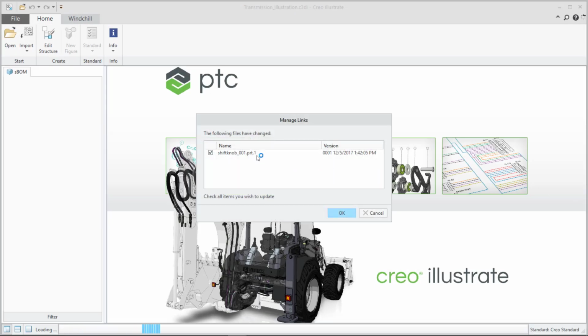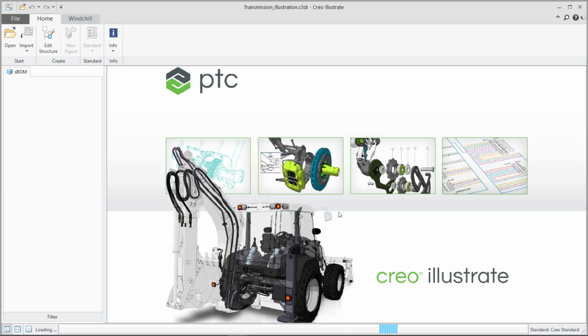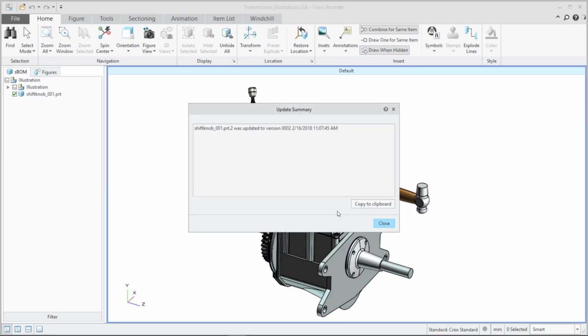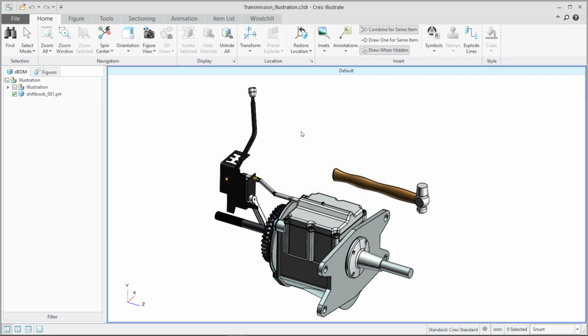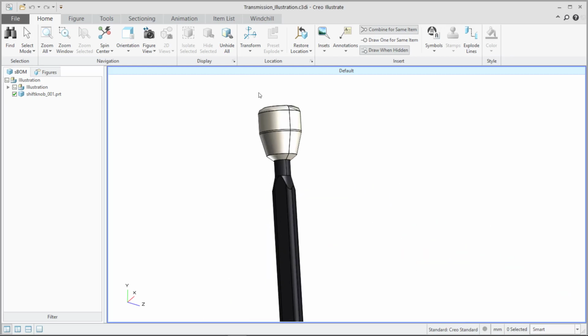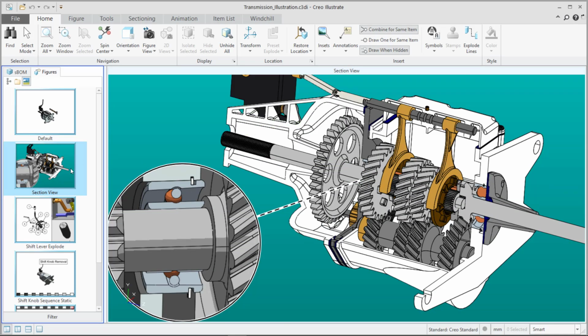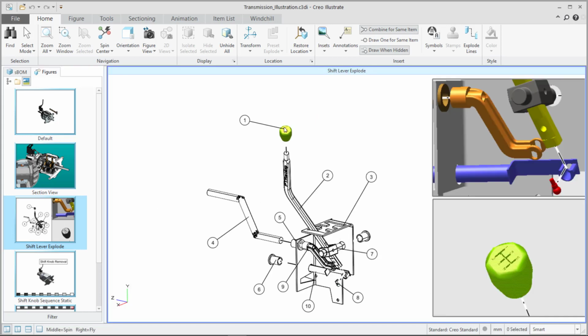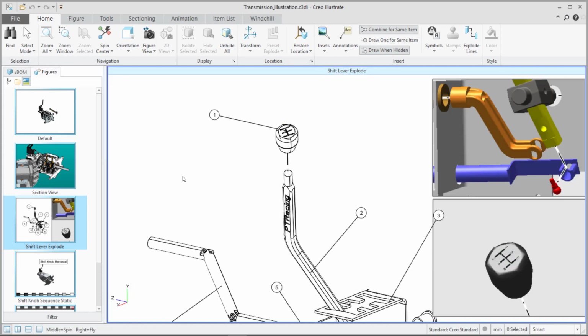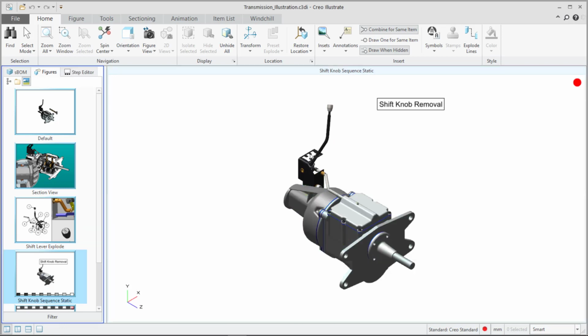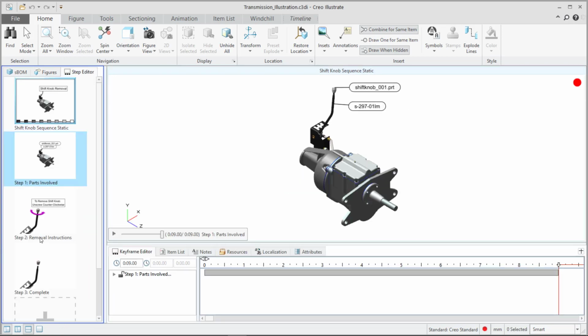Now I'm going to open up Creo Illustrate again, and you can see that here is a notification telling me that a source object has been updated. And I can open that up and confirm those changes before I save my illustration. So here's our dialog box telling me what was updated. Here's my illustrations that we had been working with. And again, I can come in and choose to look at these. You can see everything is preserved. And then we can also see that my shift knob height has been updated in my illustrations, even down to the steps I created for our printed manual.